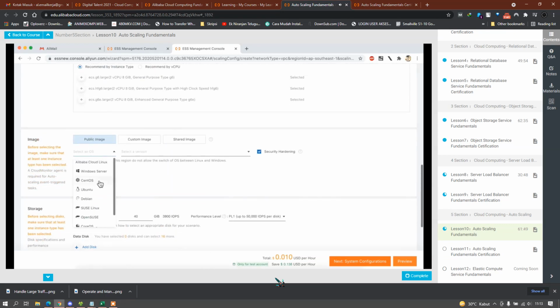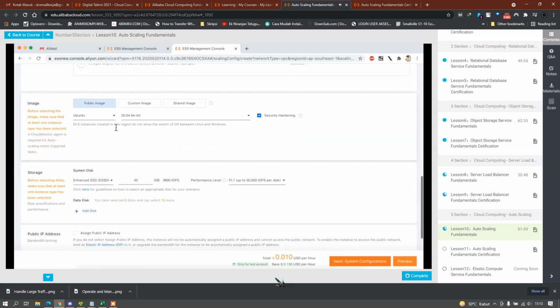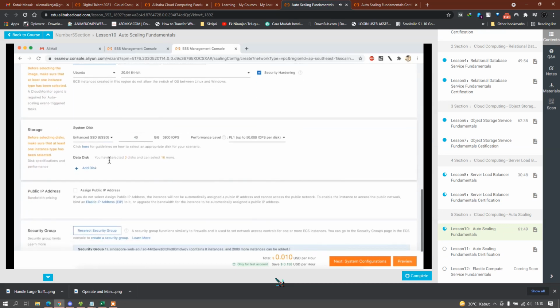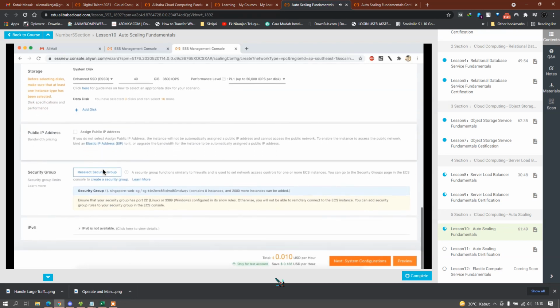And I need to choose an operating system. Let's just go with Ubuntu. Normally, you would have a custom image or a shared image that you would work from that also holds the code for your application. In my case, I'll just go with standard Ubuntu. We'll use a 40 gigabyte disk, and we will not assign a public IP address for now. And then I need to choose a security group. I've already got this Singapore Web SG group set up.